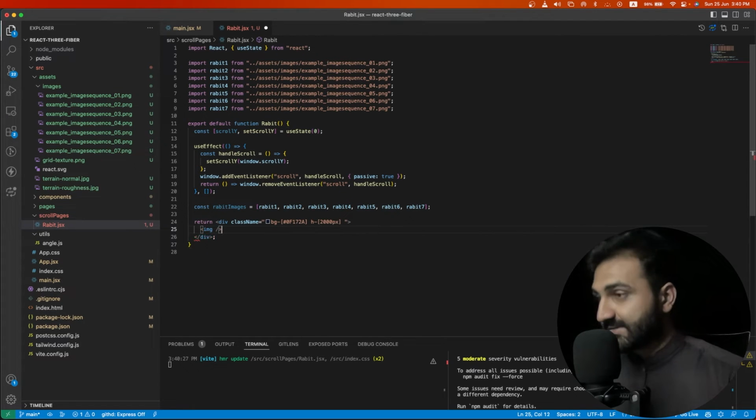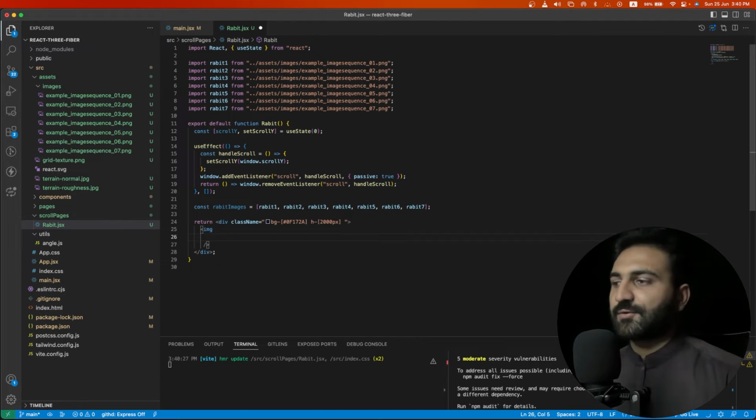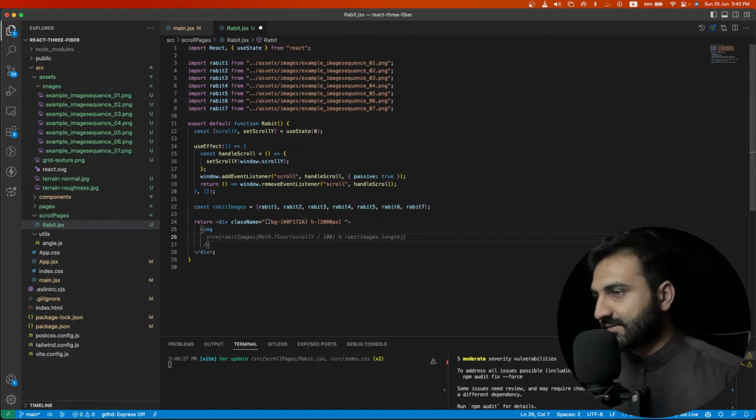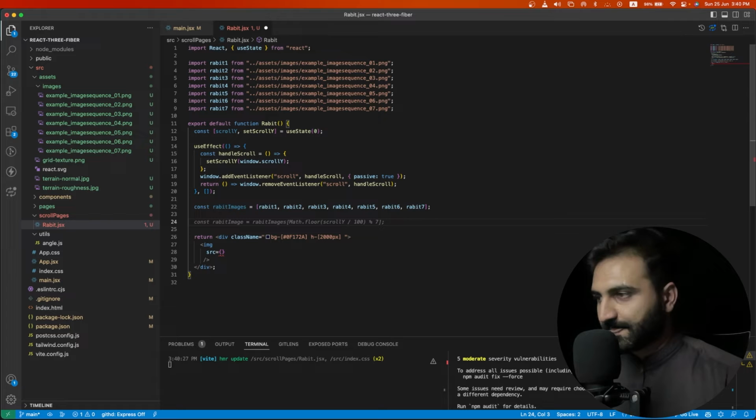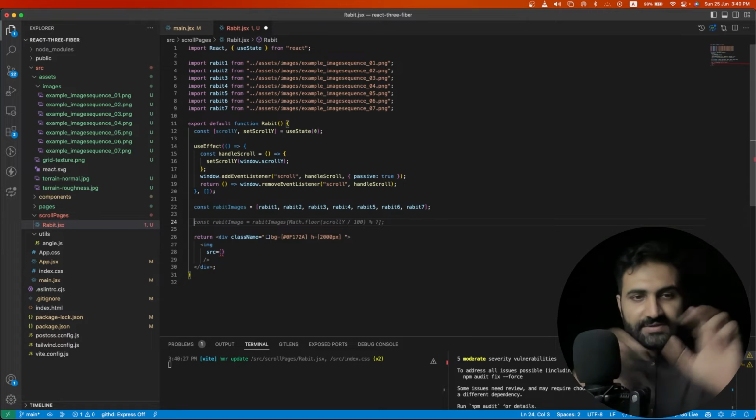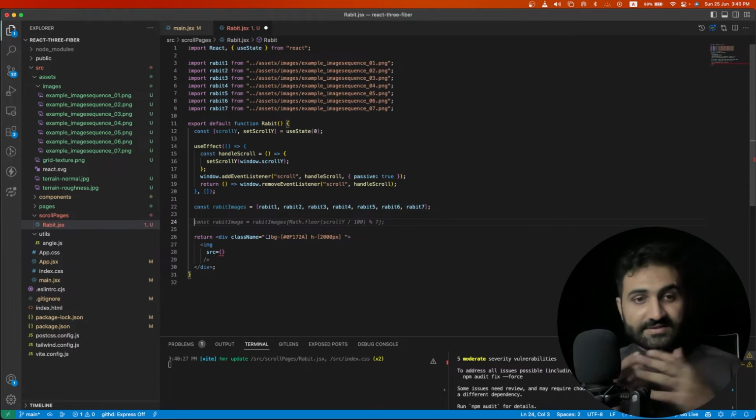First of all, let's have our self-closing image tag, and now here is the most important thing. Now we have to create the function which will do all of these scroll calculations and will change the frames and change the images and create this effect.